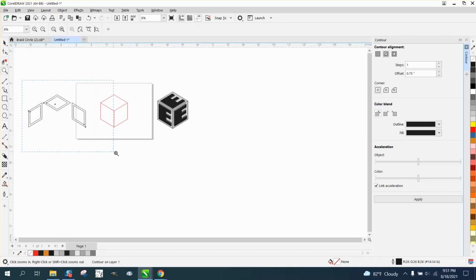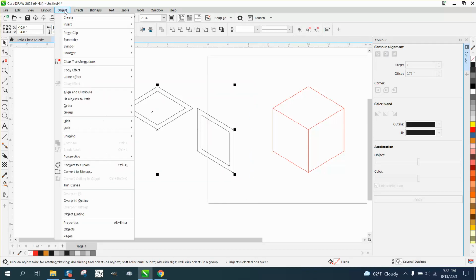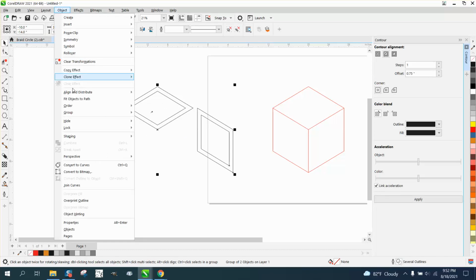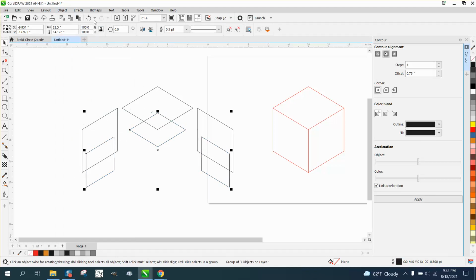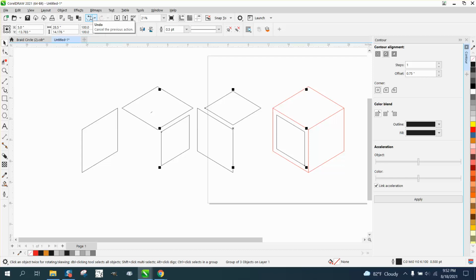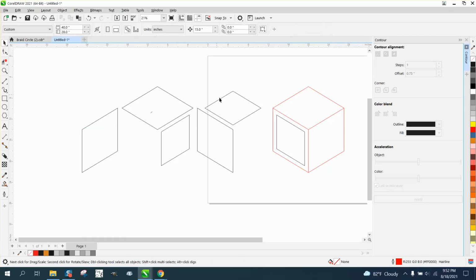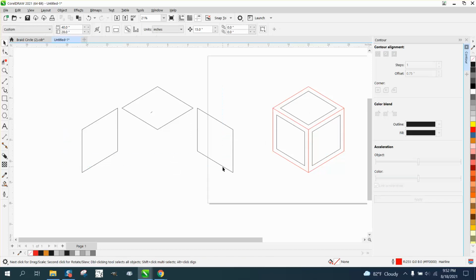Then take them back, select them all, go up to object and break the contour apart, and then you've got to ungroup them. Because what we're trying to do is get a spot for the letter, to give us a perspective amount that won't be as big as the block itself.